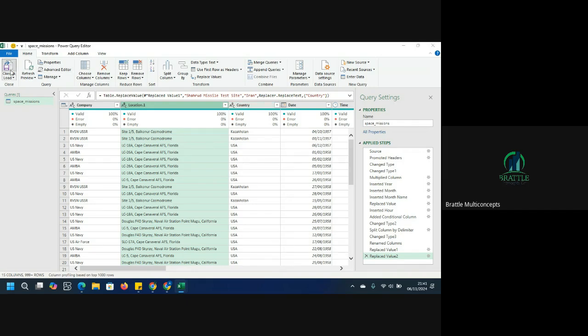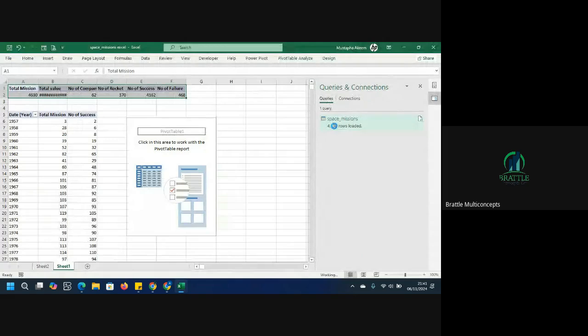We can load back. Now we should have country in our data. And remember, even the data we had before should be affected by this. So let's quickly see. Let's go back to analysis.